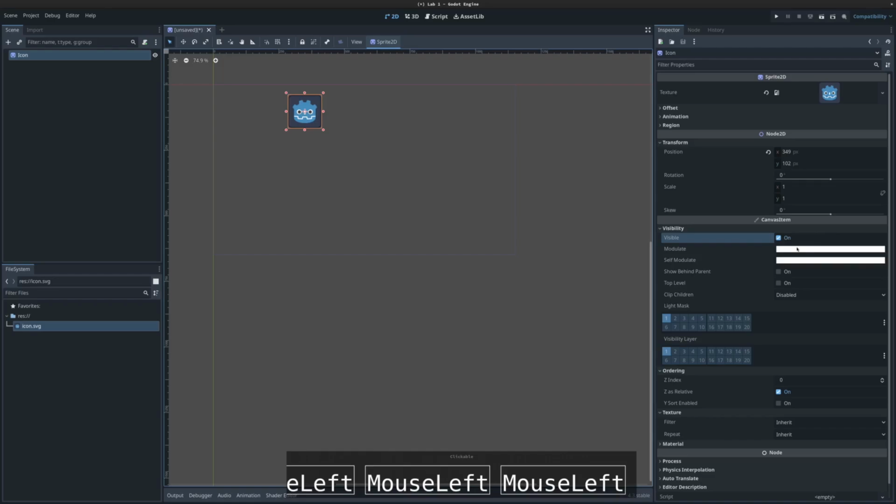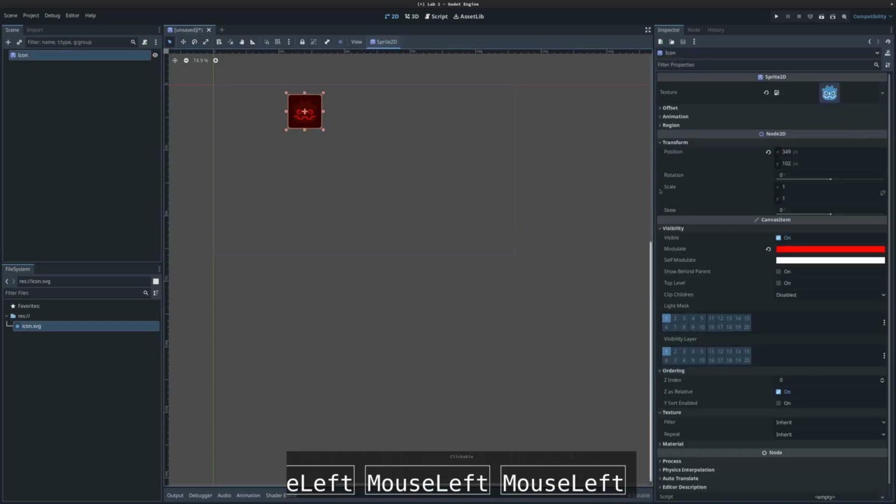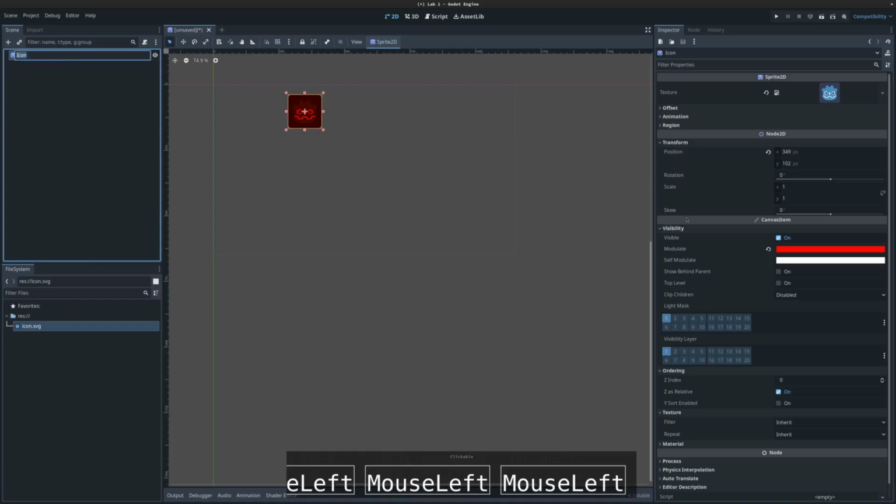You can also change its modulation. Modulation is just like an extra color that's applied on top of the node, okay? So if you want to make this a red node, you can just drag these sliders around, and now we have a nice red node, okay? But again, it's not actually changing the file, right? The file itself is still blue. You can just imagine we've put a color on top of the file that is red, like a red piece of plastic or something, okay?